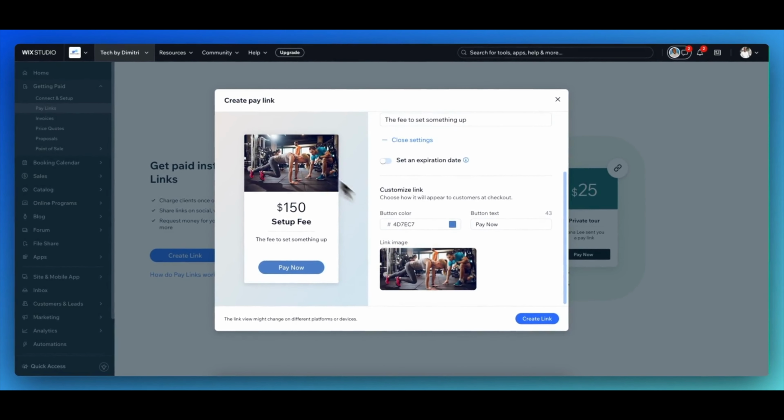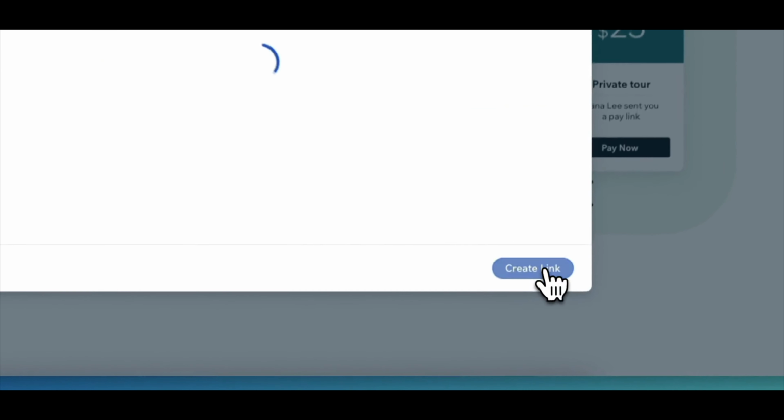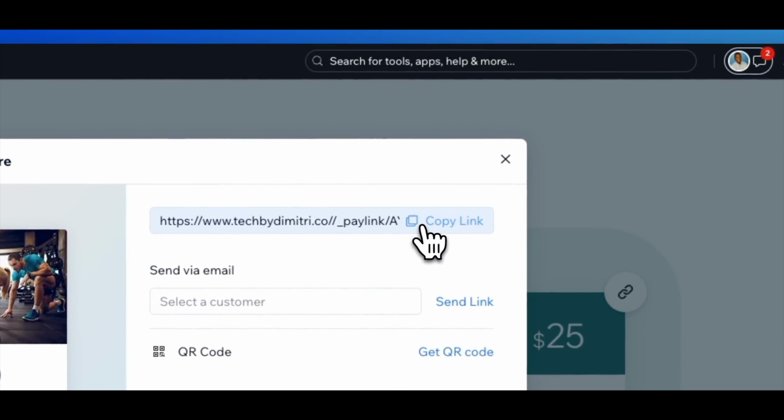So you have the image, the fee, the setup fee, and this is what the client will see when you send them the link. When you send them the link, whether it be through their phone or on desktop, but this is more than likely the mobile view. I'm going to create the link here, right? So now we have a link, right? So we have a link right here.